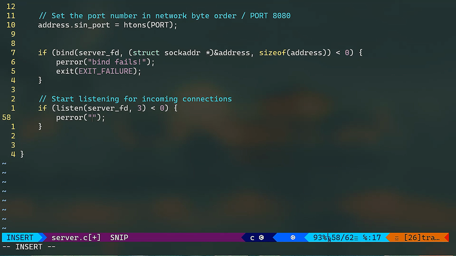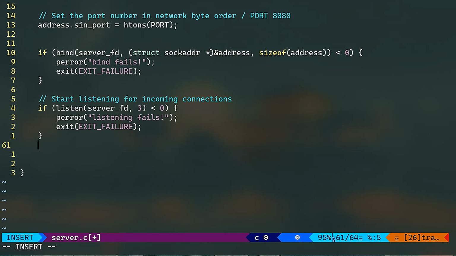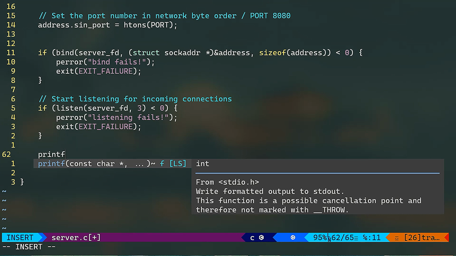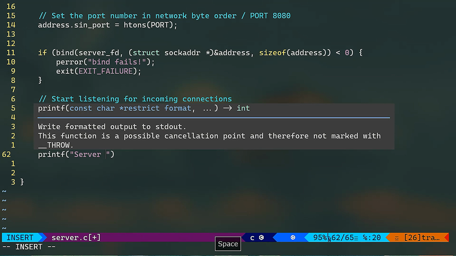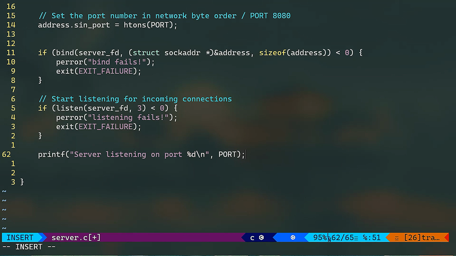We're going to say listening failed, or if it fails, we're going to exit. And if all went well, we're going to print to the console that the server is listening on port, and whatever the port is, our port macro above, 8080. Right? That's the way to do it.